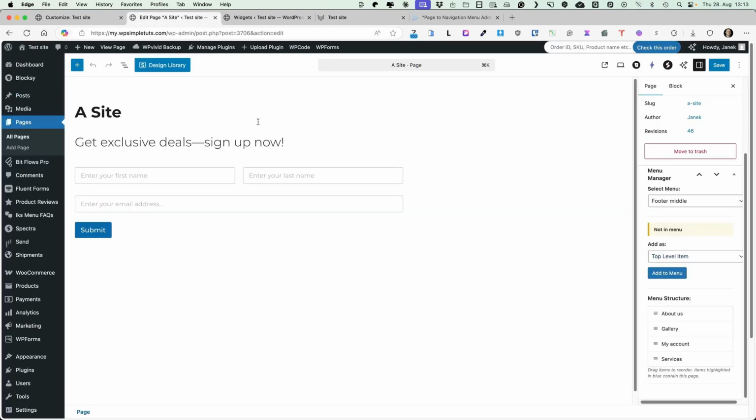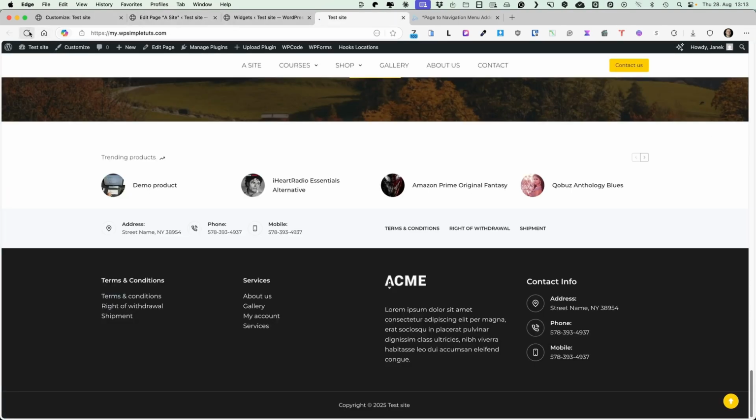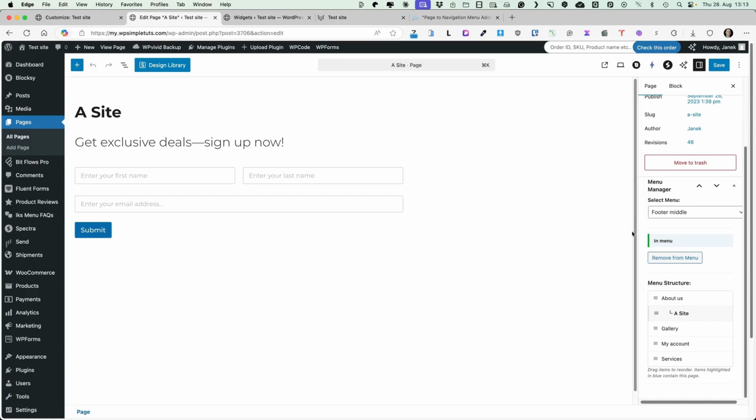Now I can add this site to any of these menus here. For example, footer middle, it's gonna be a child of About Us. Add to the menu. As you see, it's here. Refresh the page. Boom. Done. Nothing complicated here. If I need to delete it once again, let's delete it, and fixed.